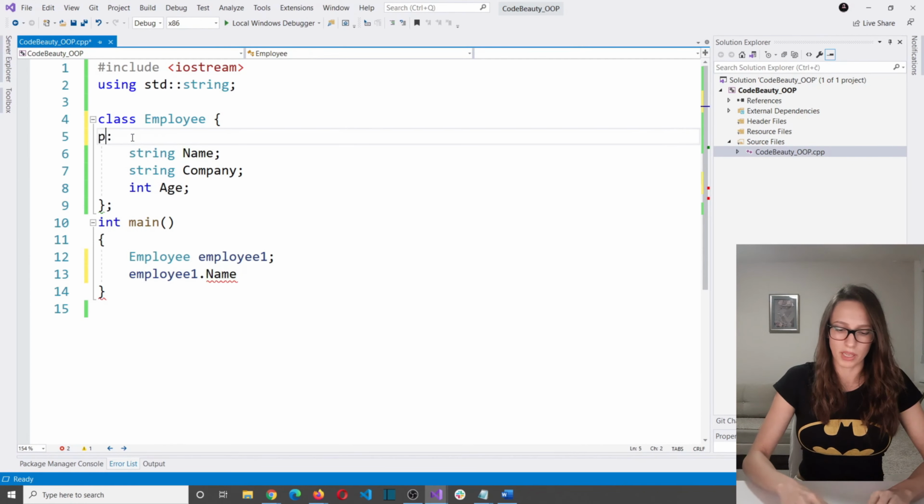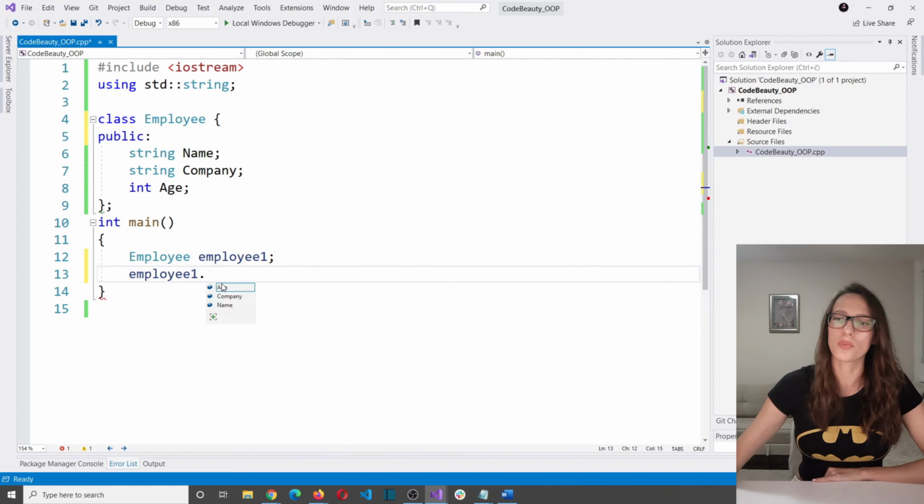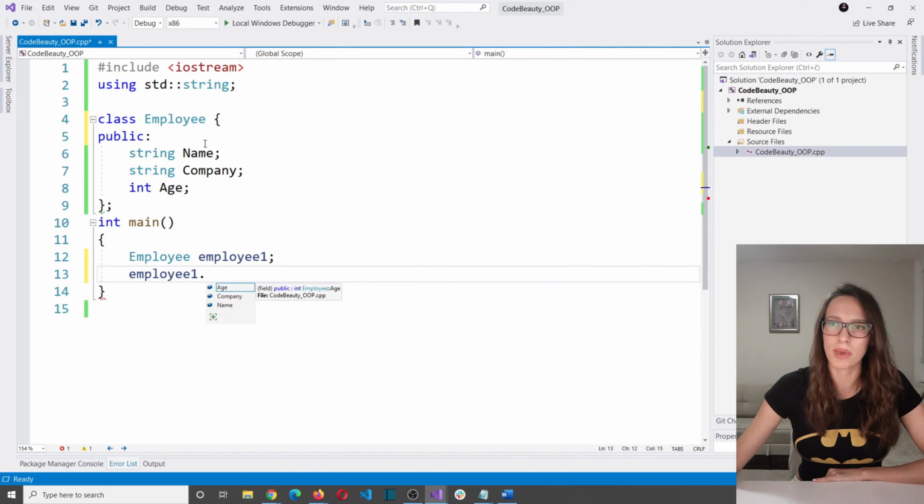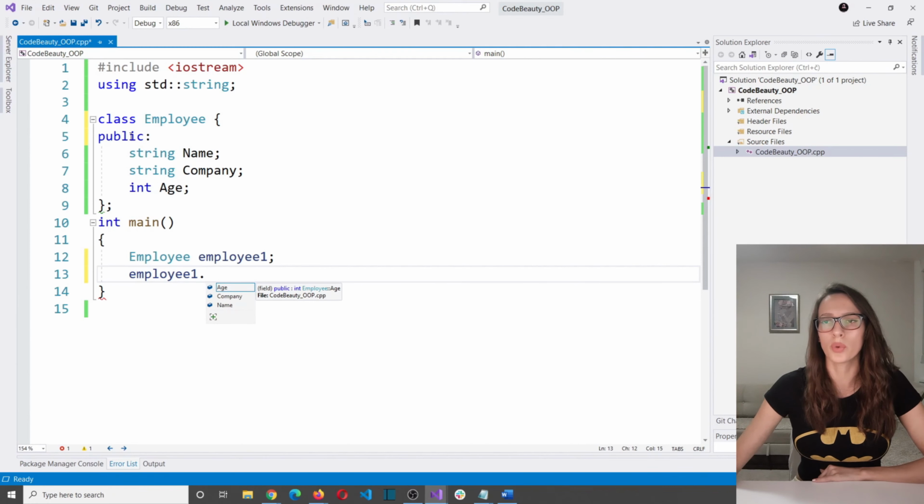Let's try public. Okay. And now, as you can see, the error has disappeared. And if I try to do this once more, we have all of these members, name, company name, and age. We have all of them here. They are offered to us. So that means that by changing this access modifier to public, we will be able to see all of these properties here. So let's now set the values of these members.